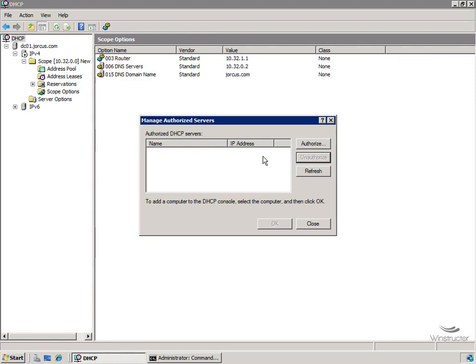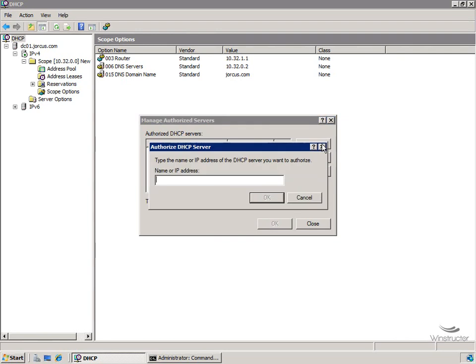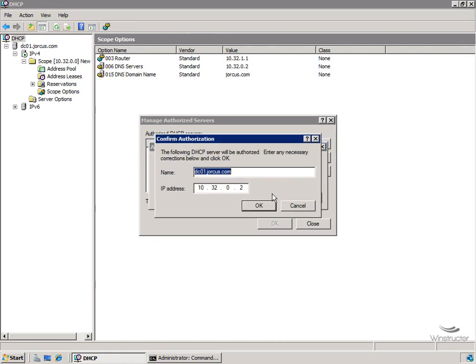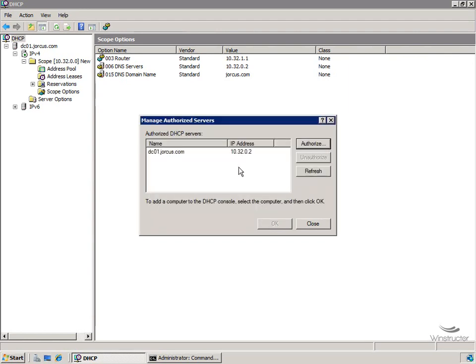Now to authorize a server from this window, if we click the Authorize button, we don't get a browse option. We need to know the name of the server. So I'm going to enter in DC01. We'll click OK. Now it's found the server just fine and the correct IP address, so we'll click OK, and it's now reauthorized our server again. Although this interface does work fine, like I said, I think it's a little crusty. I really would have preferred a list or a browse button there, but hey, it does work.